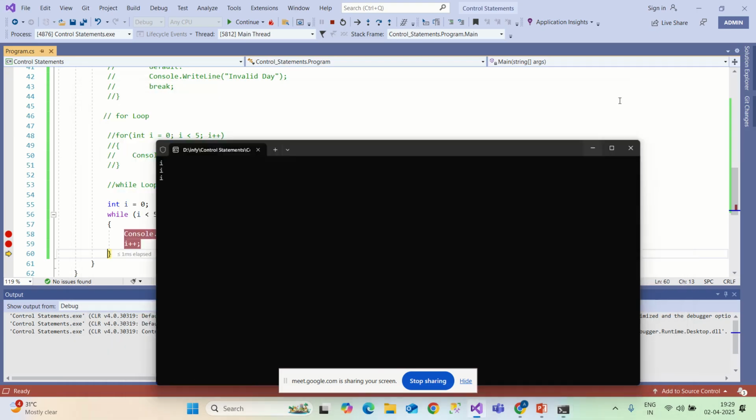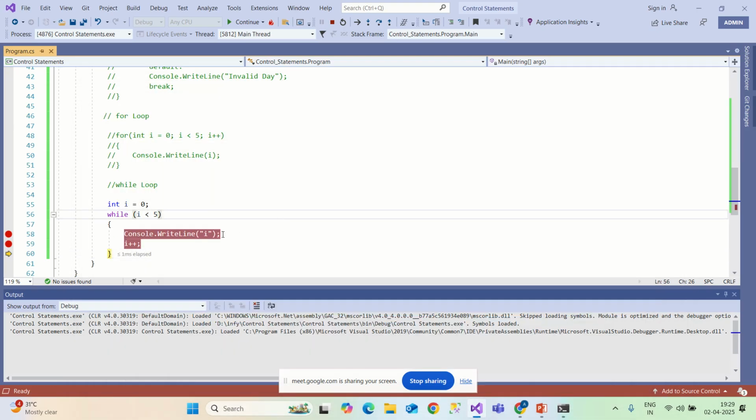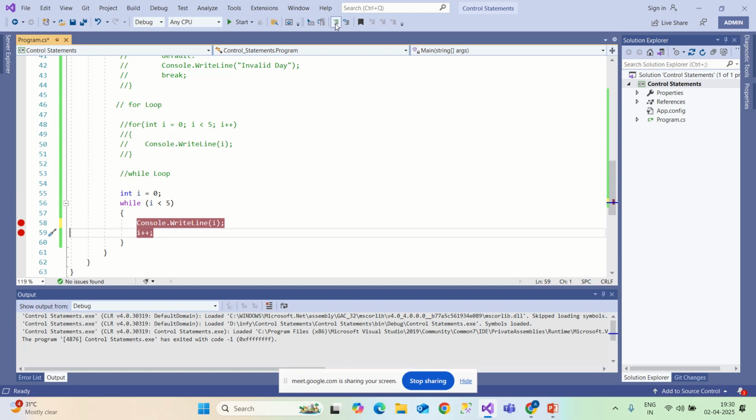It is giving i only because here we have given i as a string. That is the reason it is displaying i as the output multiple times. Here if you want to stop the debugging, you have to click on this to stop the debugging, and we can start again.